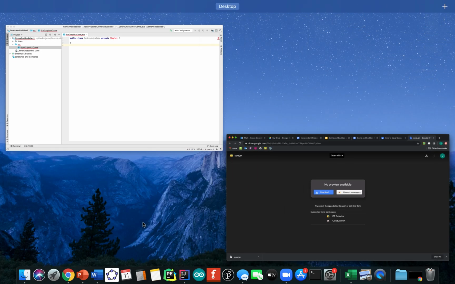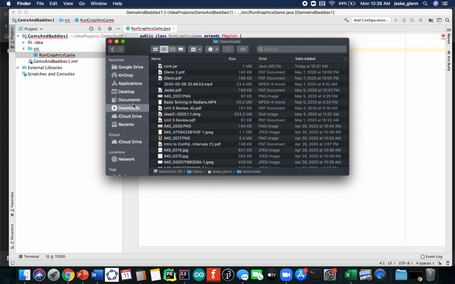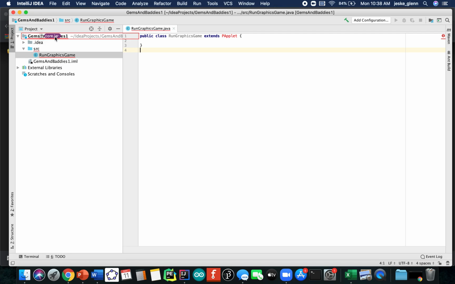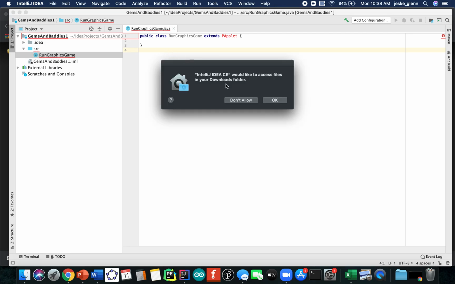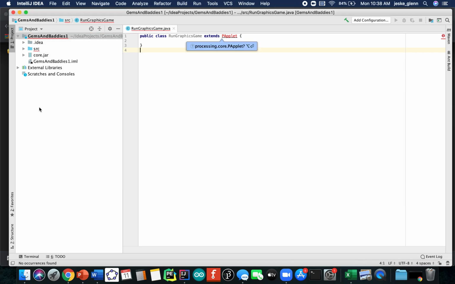Now I've downloaded my core.jar file. So now we can hop back over to our IntelliJ window, find that download that you just did, and let's go ahead and drag our core.jar file into the name of the folder of our project right there. And then let's say OK.